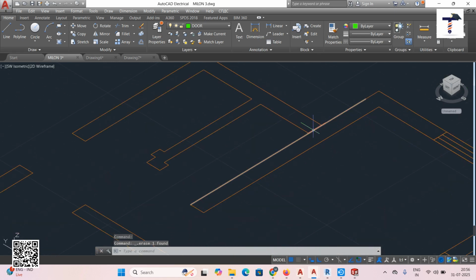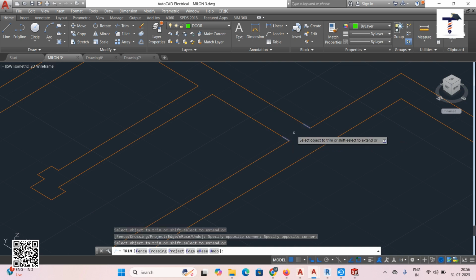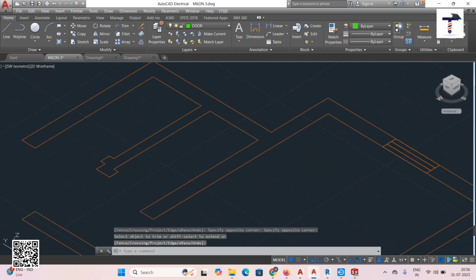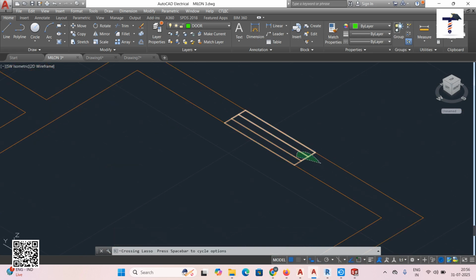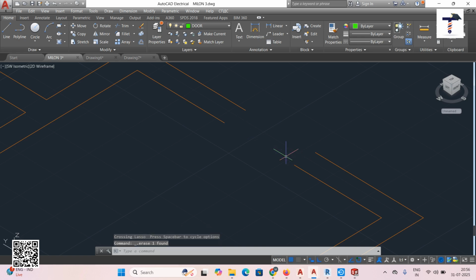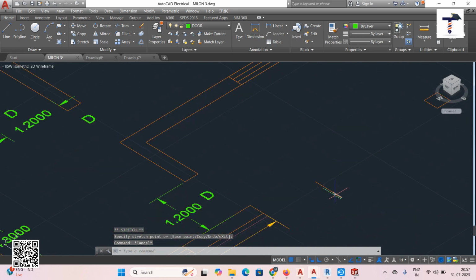Okay, you need to trim this one. So go to Trim here, first select these two as boundary, right click, then trim this one. Now this one is trimmed. Also delete here; this one should be deleted, and this one also, and join these two endpoint to endpoint by lines. This one also, these two, this one also a line.